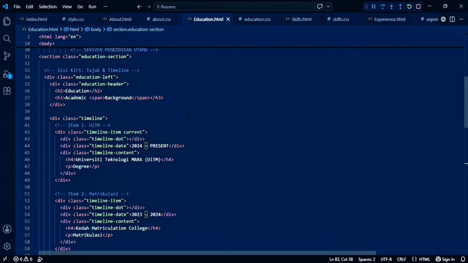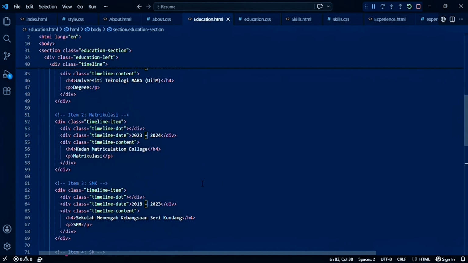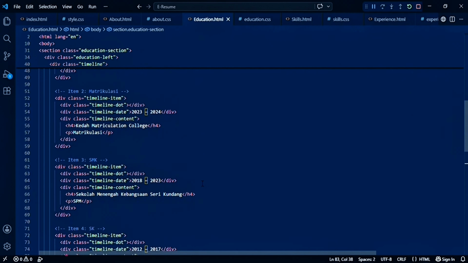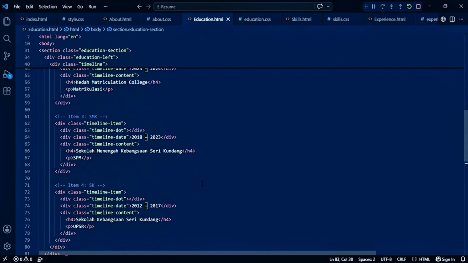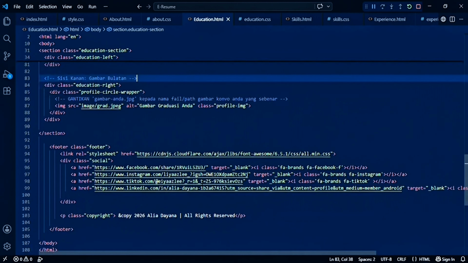Below the header, I designed a timeline structure to display my educational journey in chronological order. The first item shows my current study at Universiti Teknologi MARA, UiTM. The second item shows my matriculation studies at Kedah Matriculation College, and the third item represents my secondary school education at Sekolah Menengah Kebangsaan Seri Kundang, and lastly, the fourth item shows my primary school education at Sekolah Kebangsaan Seri Kundang. This timeline helps present my academic background in a clear and organized way.